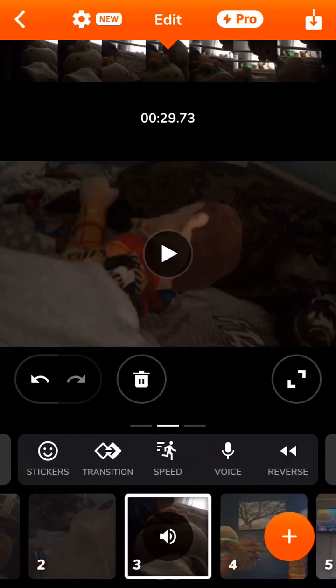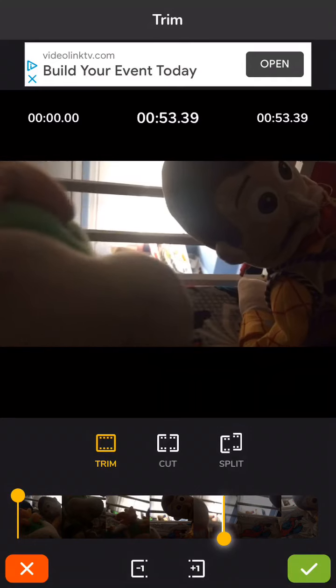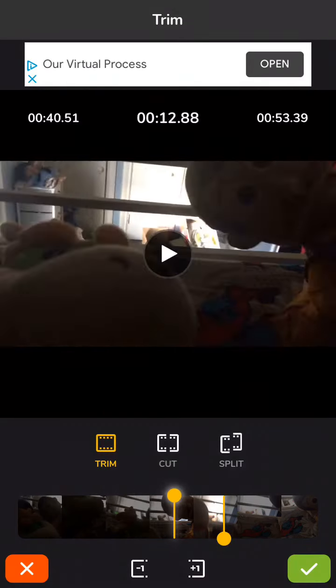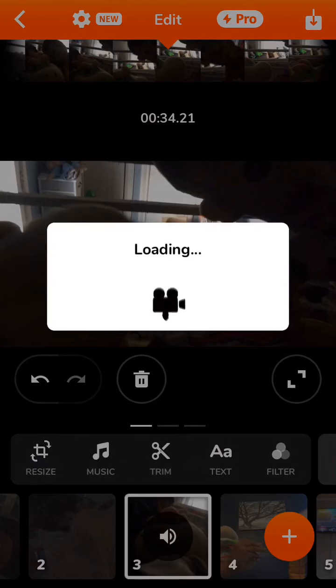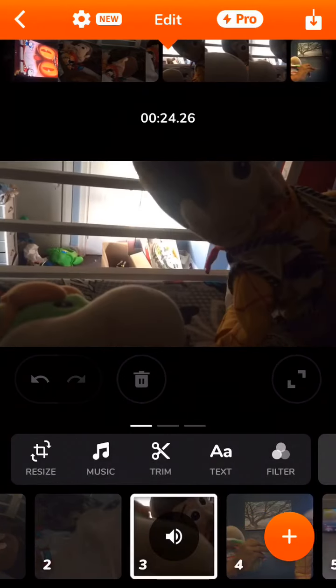Okay, that's really cool. You can also copy, rotate, split, flip, and pause. But I have to have the pro. You can also trim. Let me show you how to trim. You pick where the video will end, and then where the video will start. So if you like this, that's where the video starts. Look, and then it's short trimming. Then you see, look how short that is.